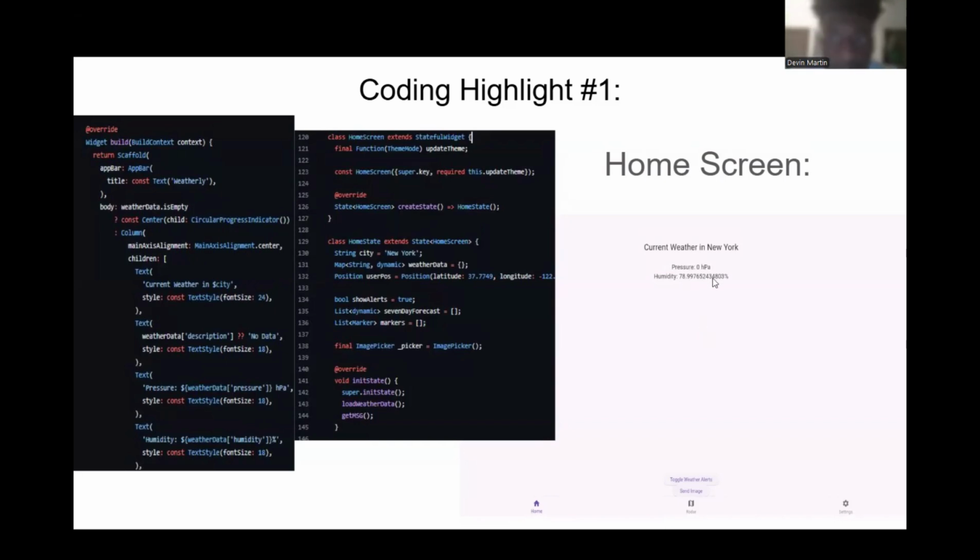For the default setting, the default location if Google or the app can't get the location, it just defaults to New York. So it gives the pressure, the humidity, the precipitation, and the pressure. But since the pressure data wasn't available, that's why it's blank on the screenshot, as you could see there.